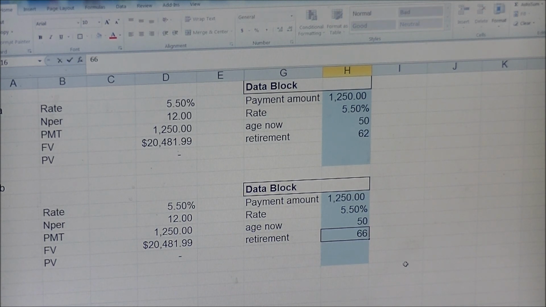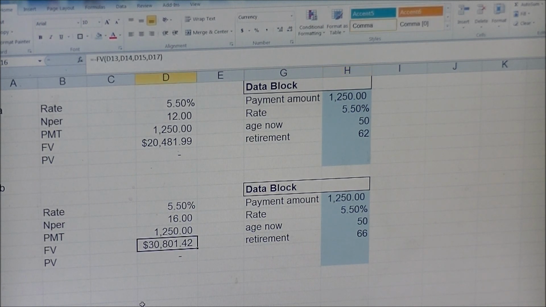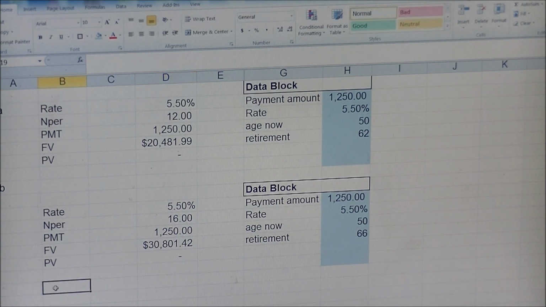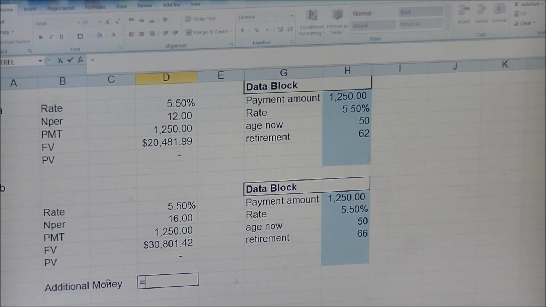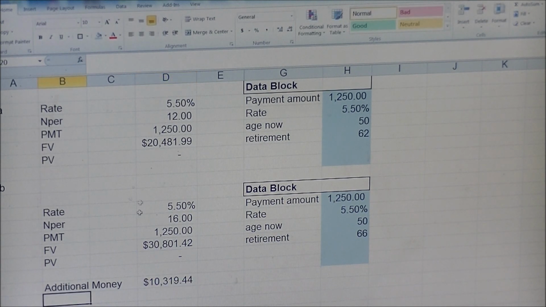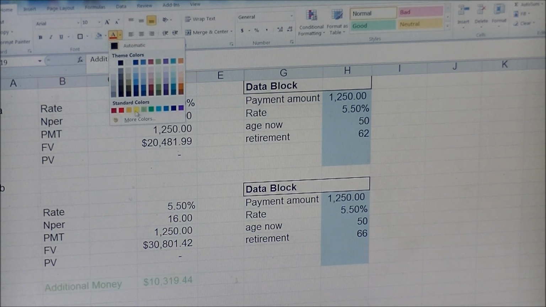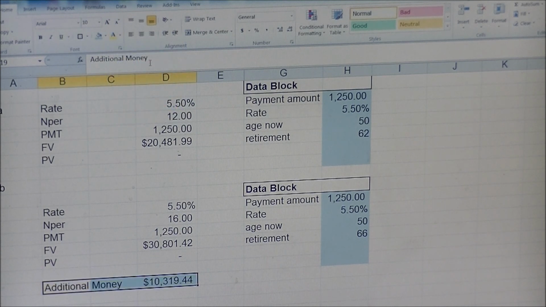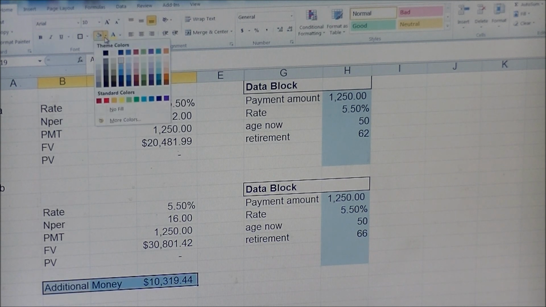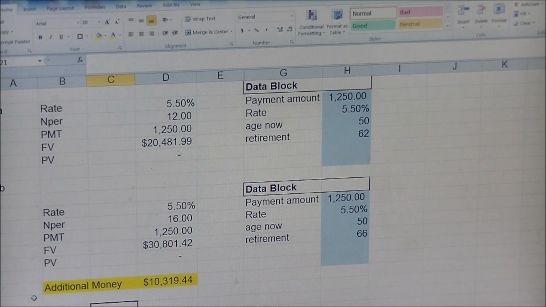So we just change the 62 to the 66, hit the enter key, and it automatically calculates the new future value. The only caveat you have to understand and remember is that the question tells you how much additional money is needed. In order to find the additional money, the simple step is to press your equal sign, take your 30,000 and subtract from it your 20,000 and change, and now you have the additional money needed. For all my answers, I like to make the background yellow, and it just helps. It gives a more professional feel.